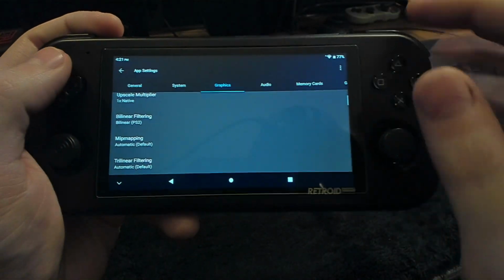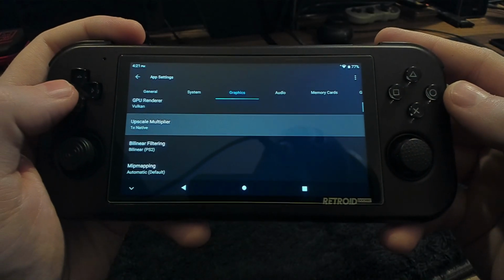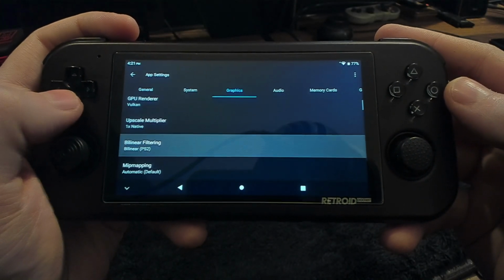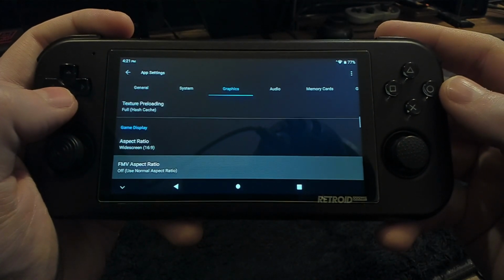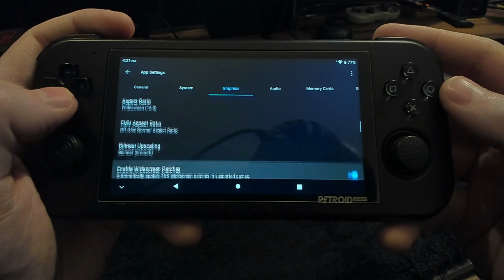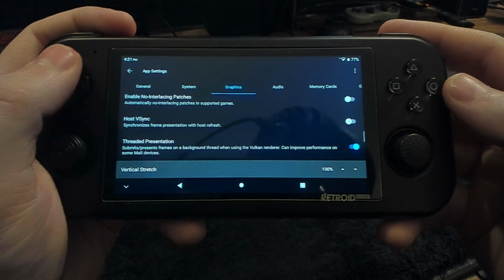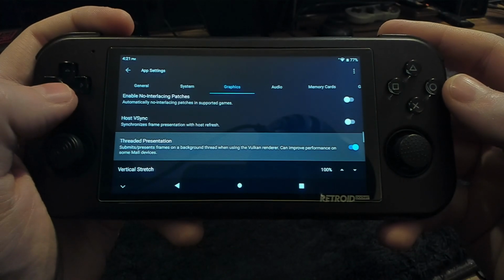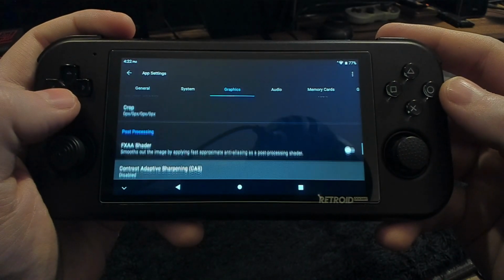We are using Vulkan and just starting off with 1x, but some of these games we're going to do a bit better than 1x. Most of this is either automatic or disabled. Set it to widescreen, enable widescreen patches. Threaded presentation on because we're using Vulkan. And this does have a Mali GPU.